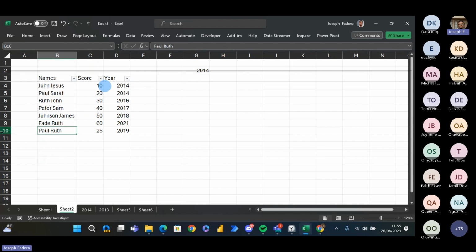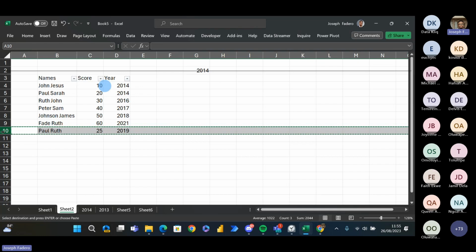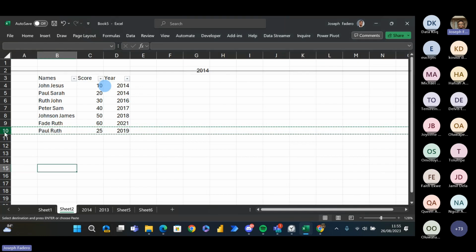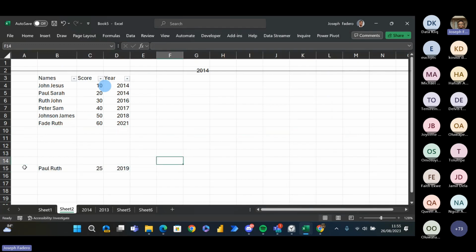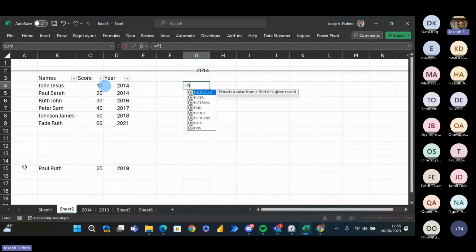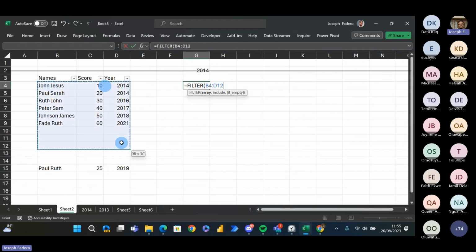So right now I'm going to cut this. I'll not let it be part of my data. I'll just cut it here. So with the filter function, right now I'm just going to do equals to filter. And I'm going to select this entire array. I'm going to include this last one because I want to add something to it.